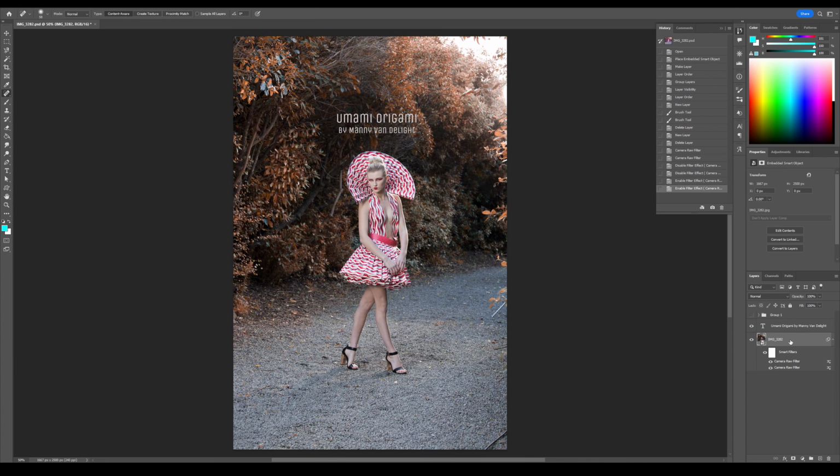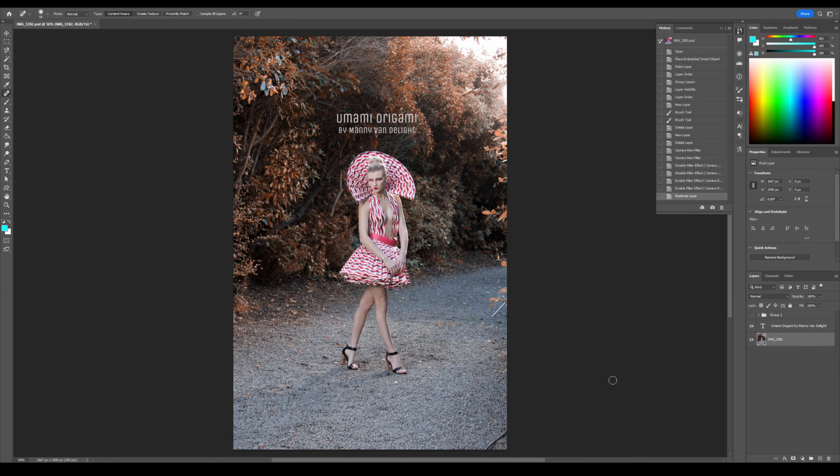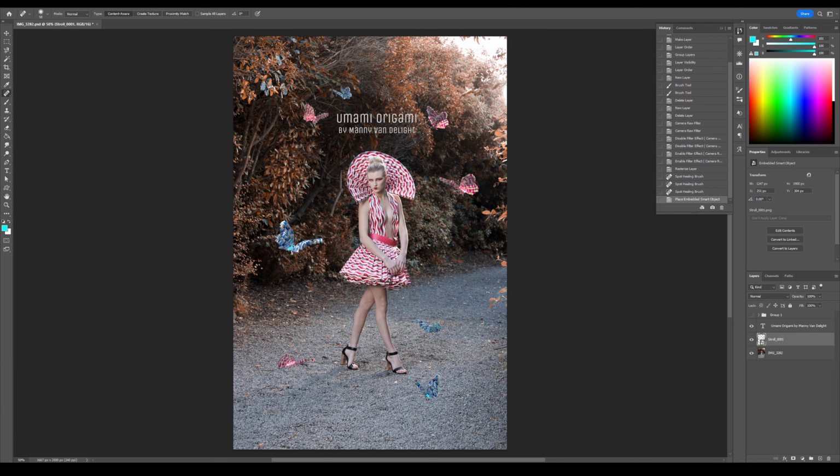So now I would say we rasterize that layer, and J, and we just quickly draw over that to get rid of that cable, and over there to get rid of the tripod. Done. Bring in the butterflies. Beautiful. And you go with as many butterflies as you want. So these are obviously more than what we had before.